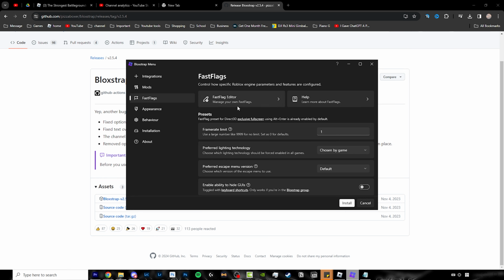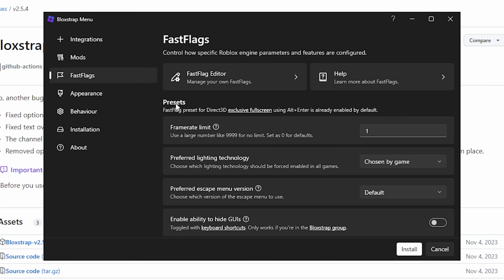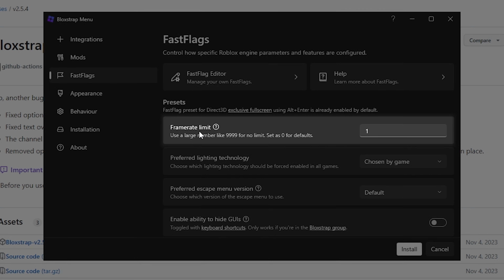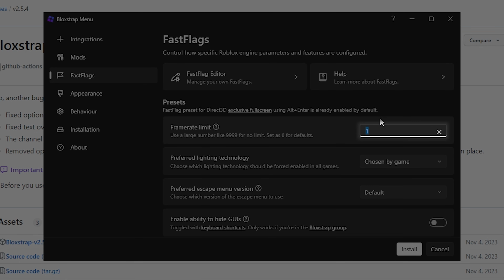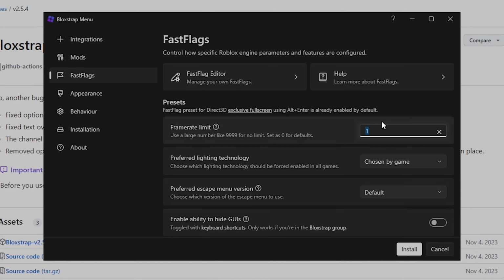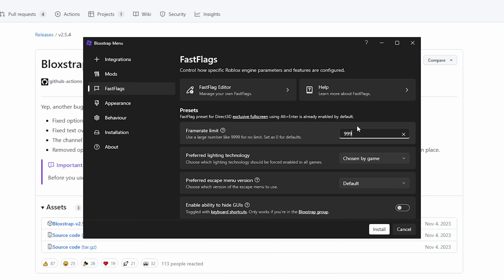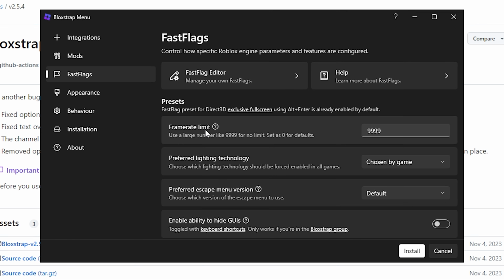Now, fast flags, this is basically the main part of this video. So as you can see under the presets again, you can see a frame rate limit. And over here is where you can change your frame rate limit. Now obviously you would want to set it to 9999, which I do because I know my PC can handle it. But if your PC does struggle a little, even a tiny bit, I advise you to set the frame rate limit to 10, 20, or even 30 if you want to really push it above your monitor's hertz. Or basically your refresh rate, same thing.